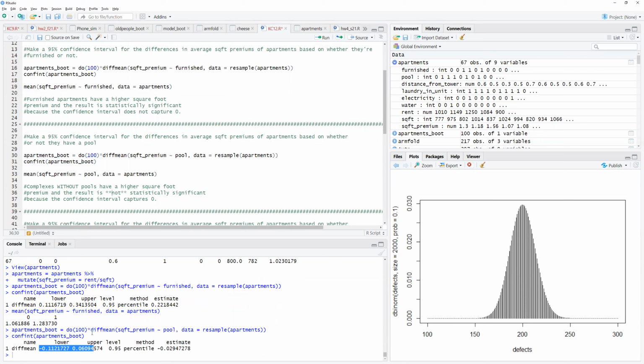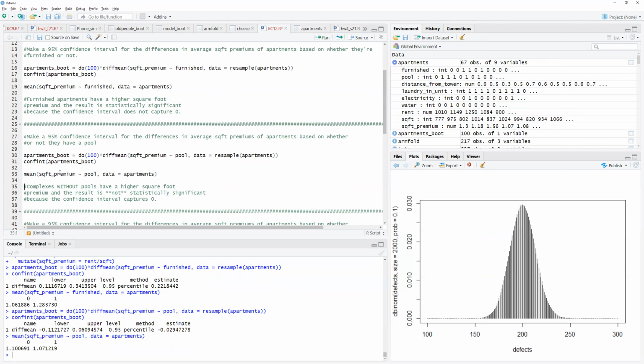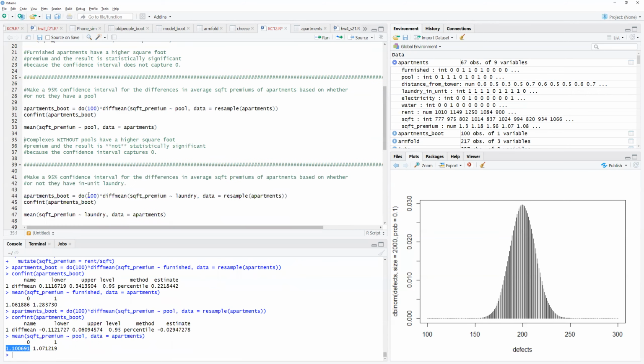Furthermore, I want to know whether an apartment complex has a higher square foot premium with a pool versus without a pool. So we'll do that preliminary calculation of square foot premium as broken down by pool using the not resampled data set apartments. I see that apartment complexes with pools have a premium of 1.07, whereas the premium for complexes without pools is 1.1. So complexes without pools have a higher square foot premium, and the result is not statistically significant.